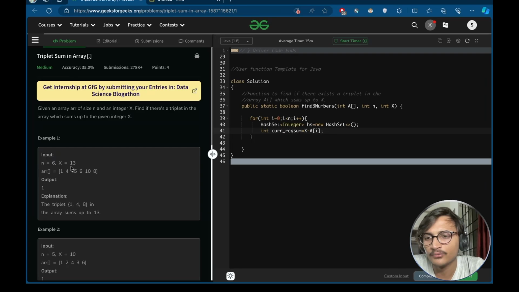In the first example, x is equal to 13, and after finding this current required sum, we subtract 13 minus 1. Now additionally, we have to check if 12 is present in our hash set, as we have added the elements in our hash set. If that element is present in the hash set, that suggests the element is present in the array as well. So we have found the triplet.